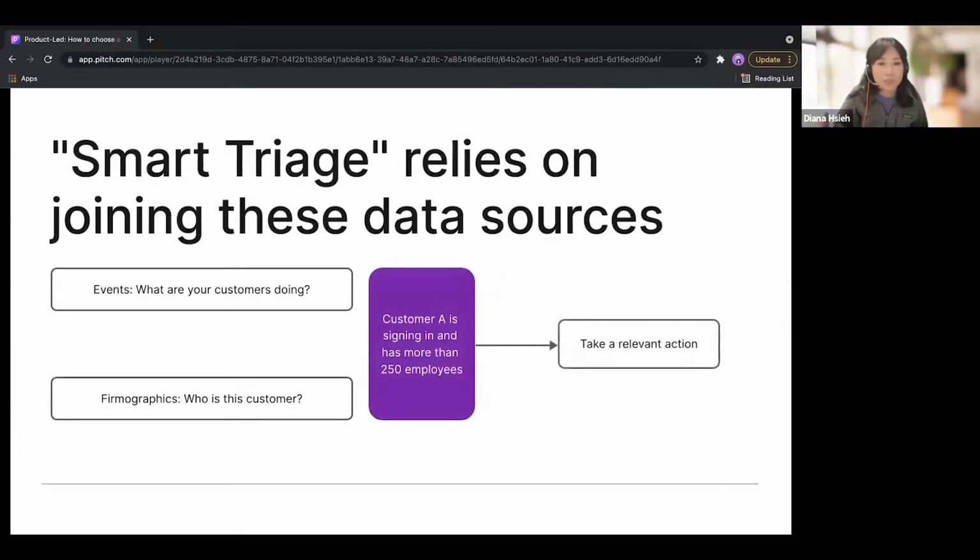So we talked about Smart Triage earlier, and one of the key things about Smart Triage is you're looking at events, but you're also looking at firmographics. The outcome you want is to be able to say, if a customer is coming in and signing in and they have more than 250 employees, I want to do something. So you need a combination of events and firmographics, and these data sources are often different.